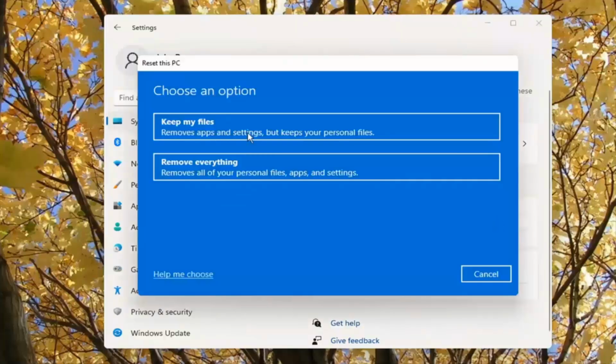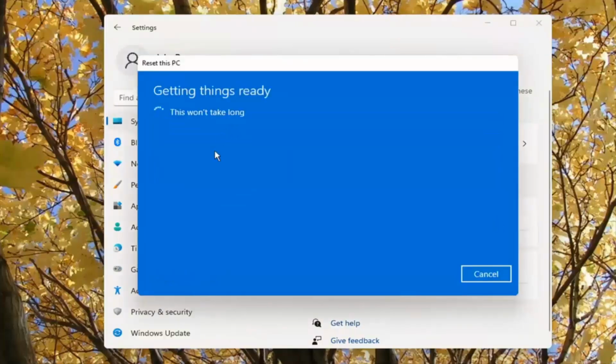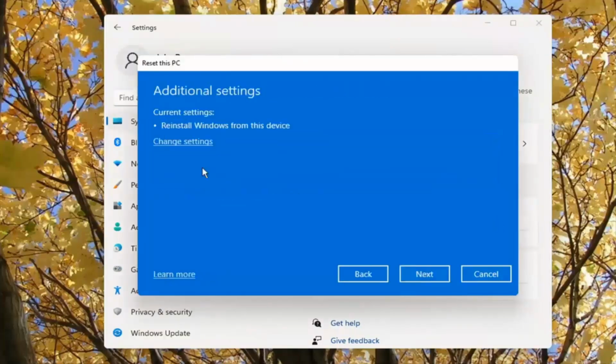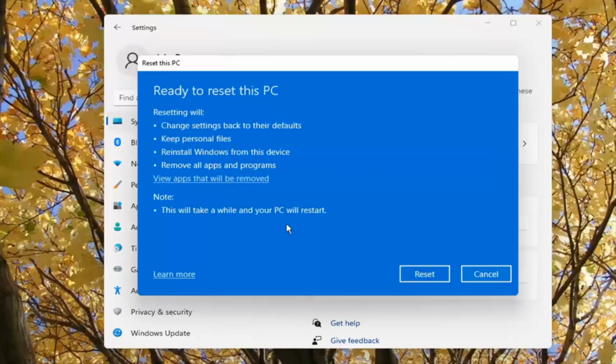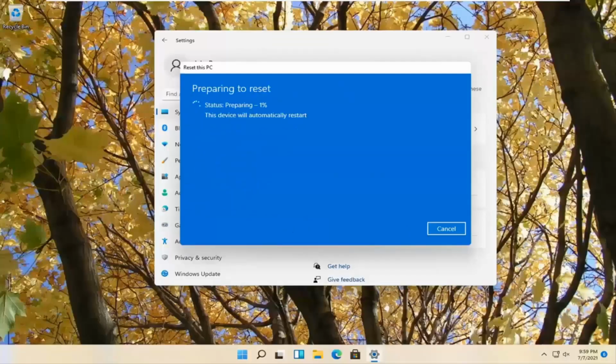It looks like I accidentally closed out of there, so I'm just going to go back to exactly where we were. And we're just going to go ahead and proceed with the reset here and select Reset.